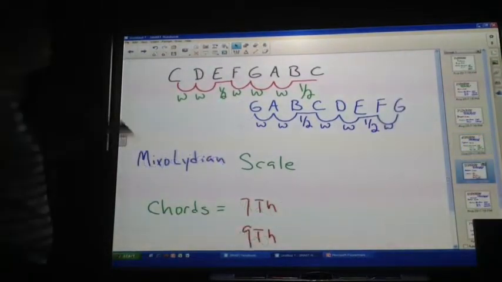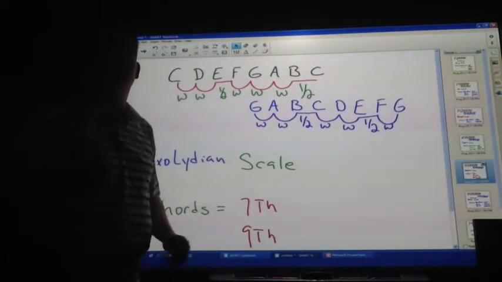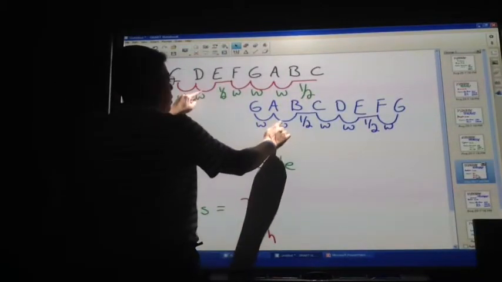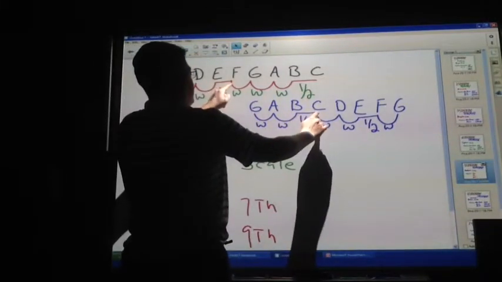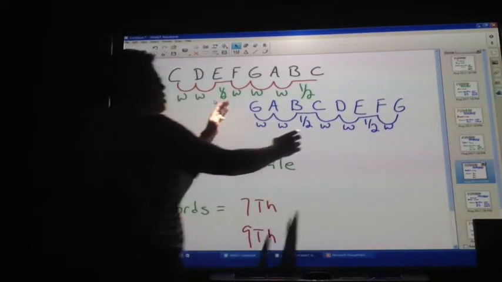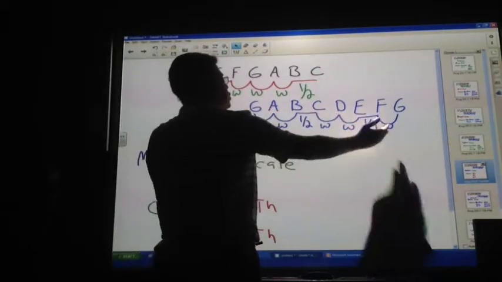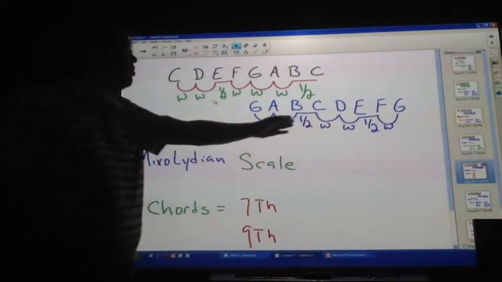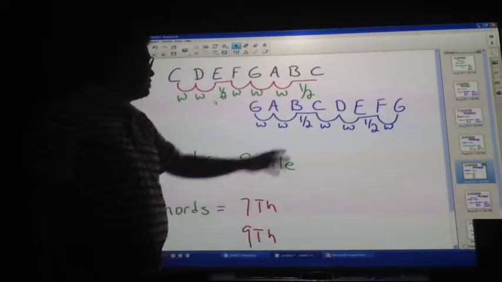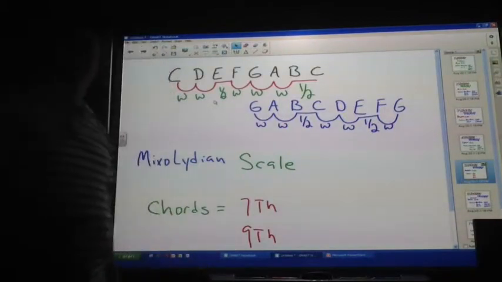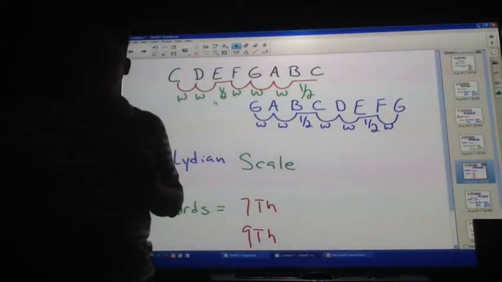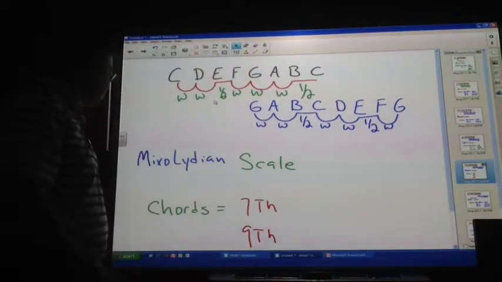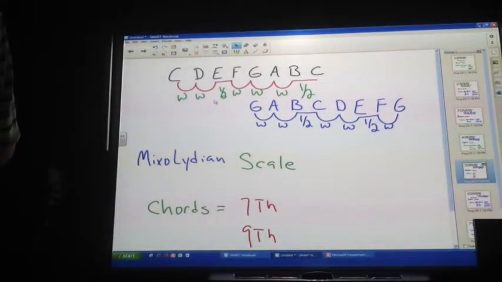Next we have the Mixolydian scale. I want you to notice something. In the Mixolydian scale, whole, whole, half. I mean, it's really, really close to being a major scale, but it's got this lowered 7th note down here. It's like that flatted 7th. So your dominant 7th, not your major 7th, but your dominant 7th chords. Let's see how that would sound.